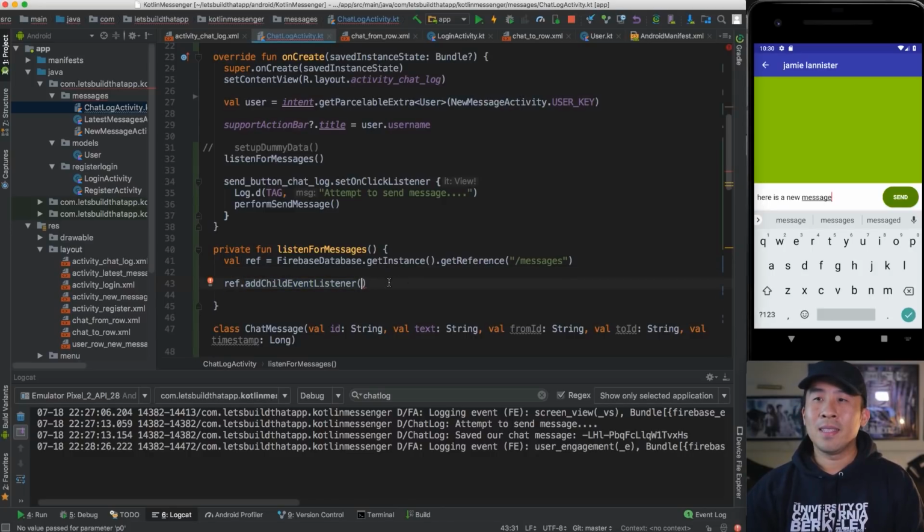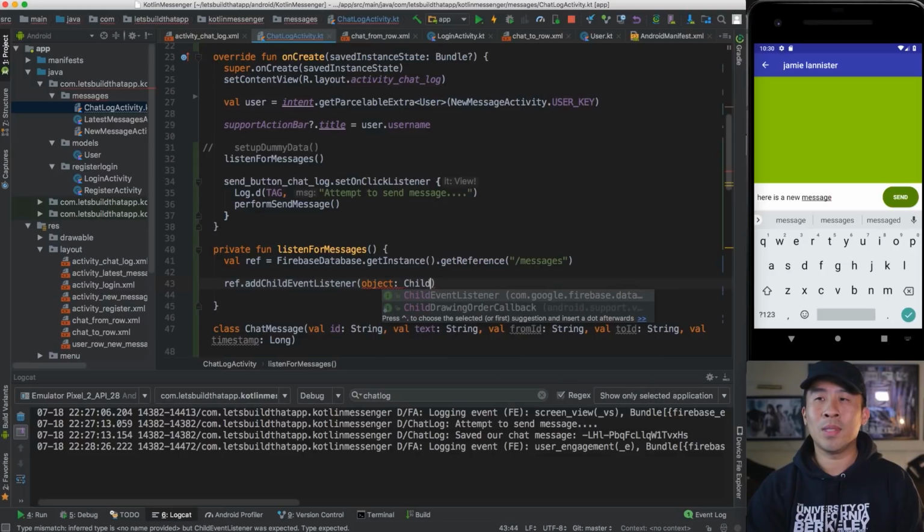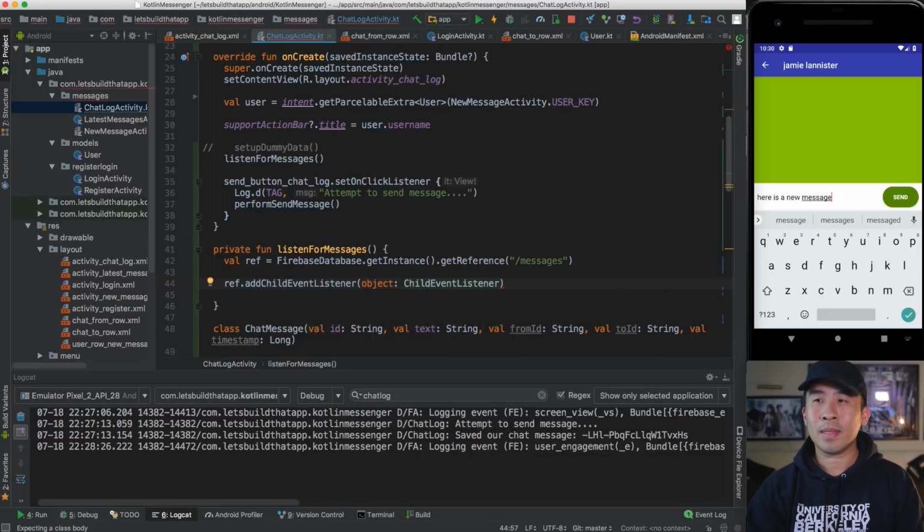All right, so let's move on to something else over here. And the question is, what exactly is this child event listener object? Well, all you have to do is say object and ChildEventListener.